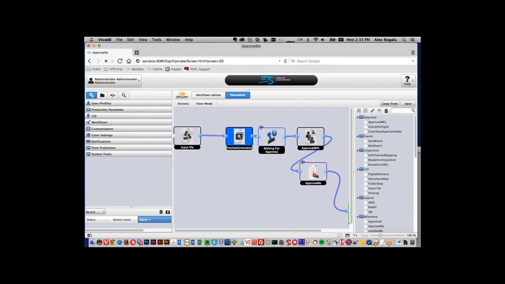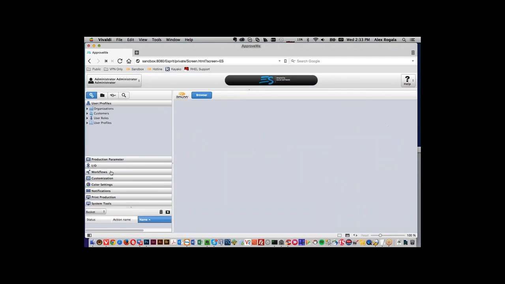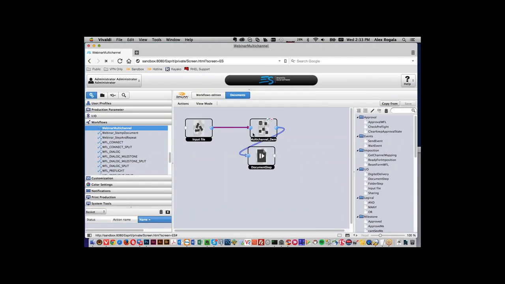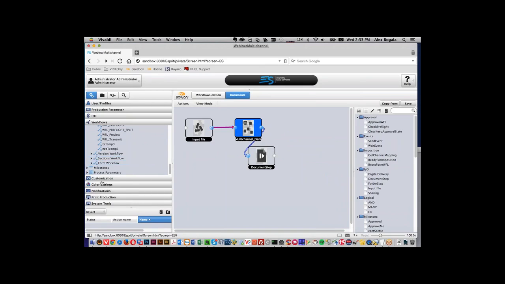Sure thing. So one thing I did build here is a simple workflow. We have a webinar multi-channel workflow here. What this is going to do is collect a few different fields from a job ticket. Let me actually attach that job ticket real quick.